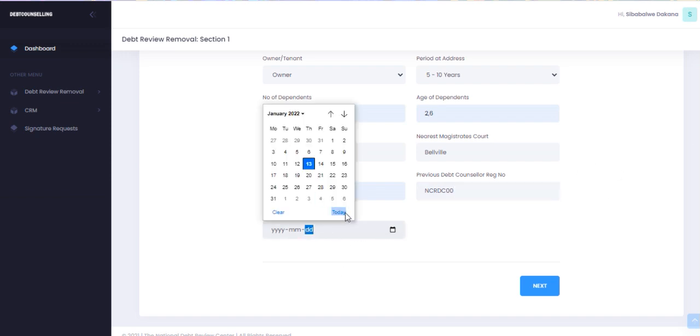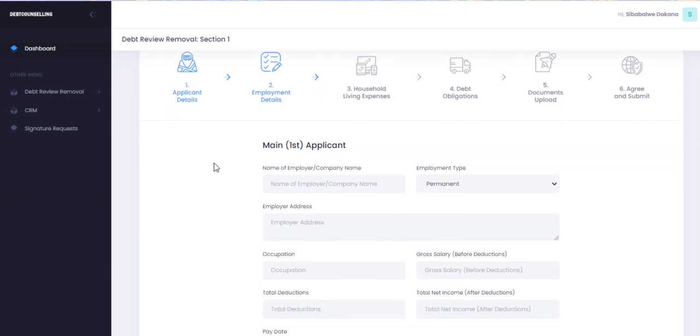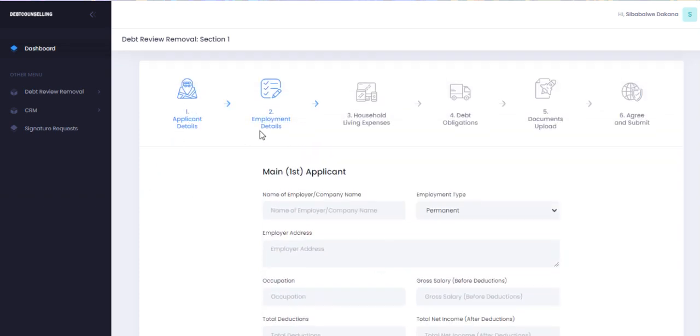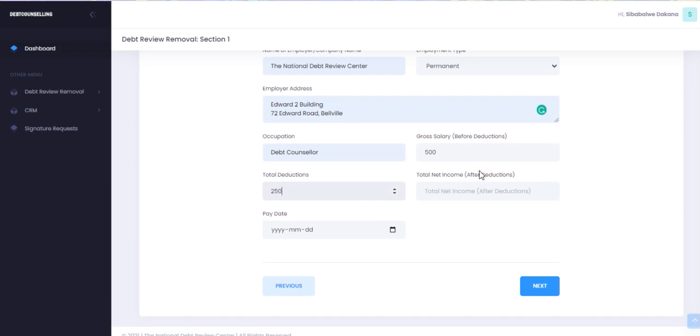All right, the transfer date, let's say it's today, and then we click on next. So the first part is done, and now we're going to the employment details. The name of the employer, let's say it's the National Debt Review Center. I'm permanent, that's the address. Occupation, I'm a debt counselor. The gross, let's say it's 500. Deductions 250. Okay, and the total net income will be populated automatically.